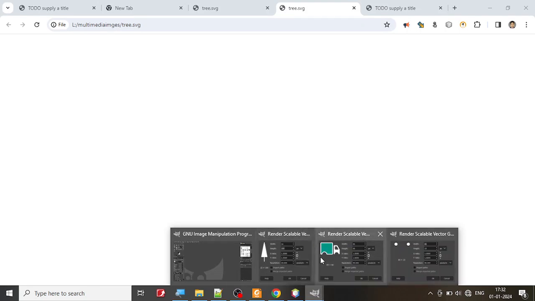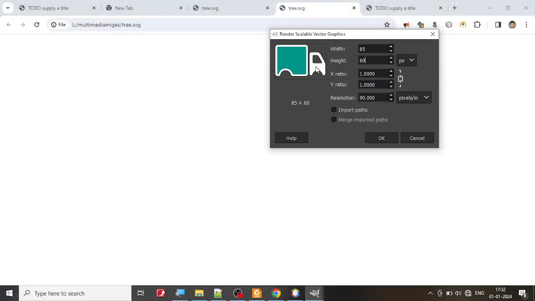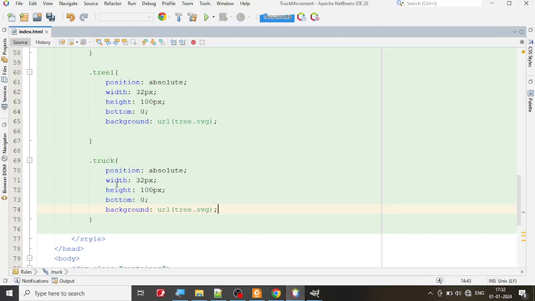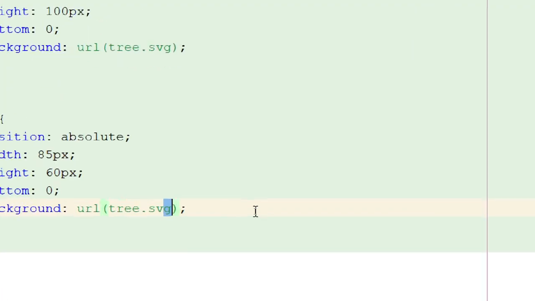So during the examination, if you really want to know the exact size, you may not have GIMP installed on your machine. So I'm going to use 85 and 60 as my width and height there. So this is going to be 85 and the other one is going to be 60. So that is going to make the truck, and definitely this is not the image that I'm interested in.